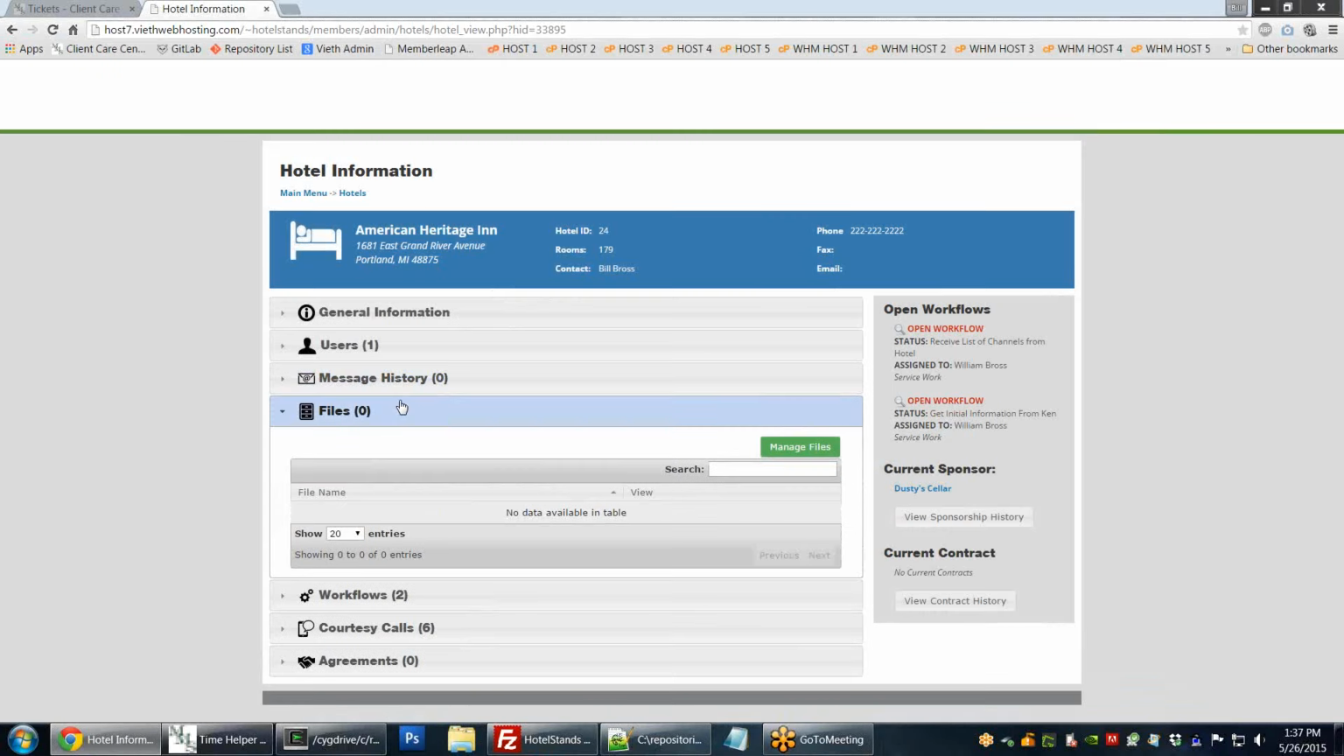All right, after that we've got files. So this is going to hold any files that you upload directly to the hotel. It's also going to hold anything that you export. So if you were to export a contract or an agreement or anything like that, it's going to be held in this area as well.